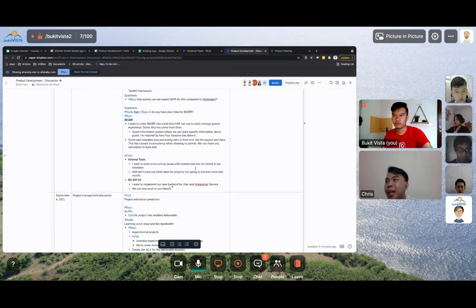Yep, API version 2. I want to discuss a bit with Kak Bayu regarding the decision actually. My plan is to implement this backend for user and Integromat service, right? But the question is, do we still want to use our own skeleton or pivot to use Nest.js, because Nest.js is already complete, so we can use it directly.